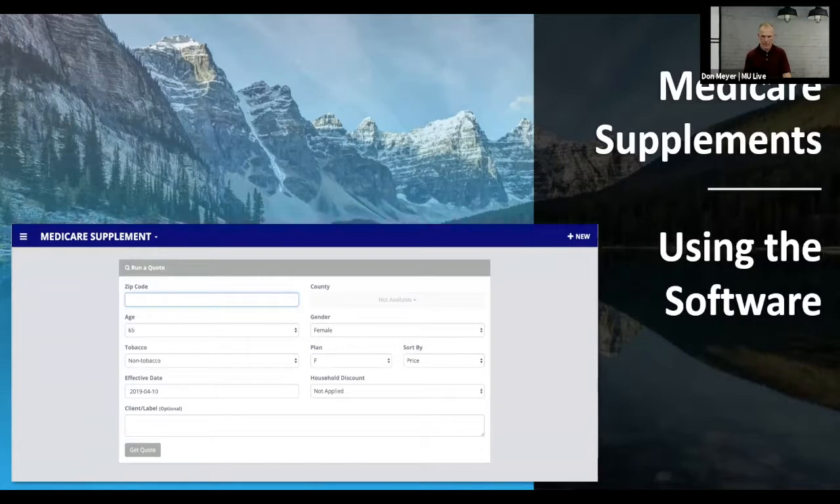Can everybody see that? No, not yet. Not yet. Got to have technical support do this for us. All right.